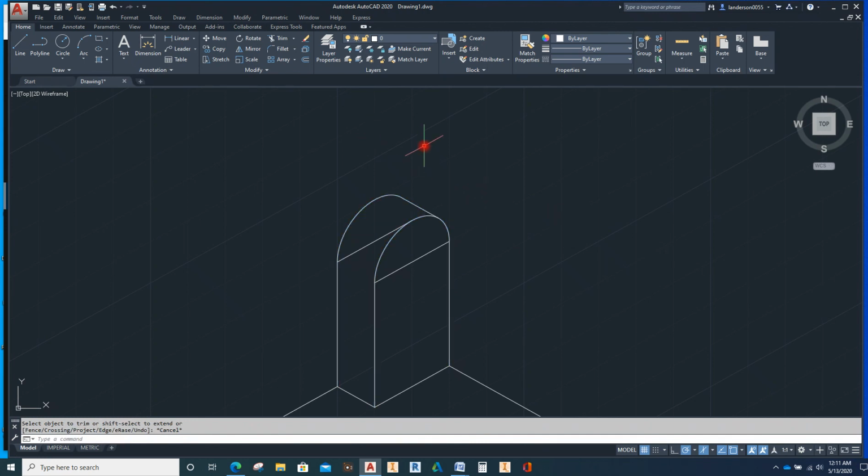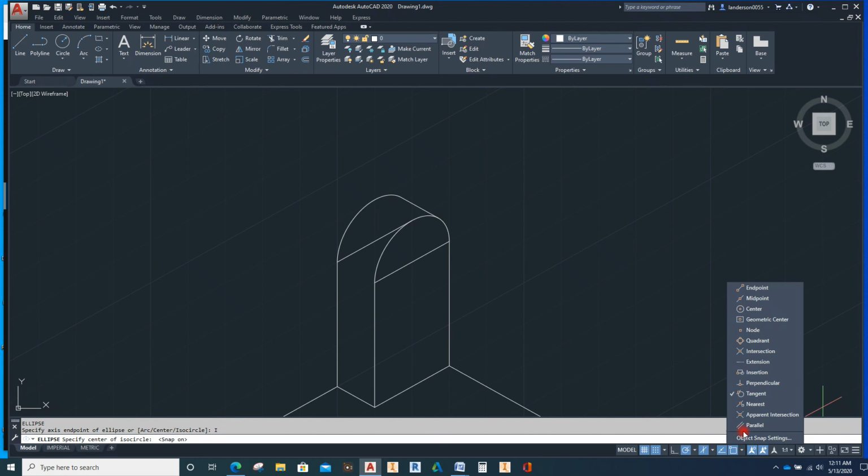Yeah, because we need to draw another ISO circle. So it's EL for ellipse. We hit enter. Then we hit the arrow down button. ISO circle. Specify center. And I need to turn my snaps back on.